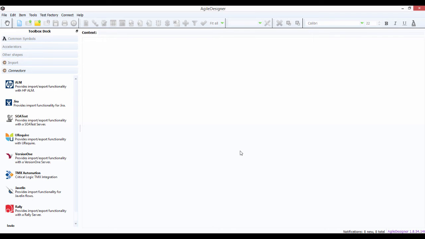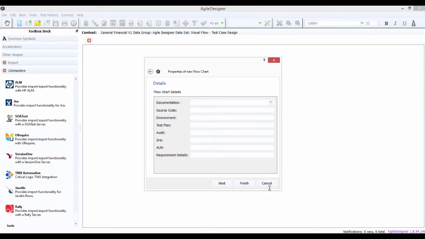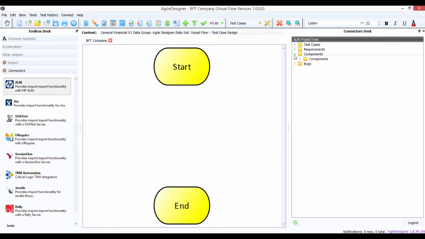Now what we're going to do is create a new flowchart, which we're just going to call BPT company. What we're going to do then is connect it to ALM, and here we're actually going to look at components. And you'll see we have a bunch of components here, and what we can do then is drag those onto our palette and create test cases for them. So let's just take a look at company.